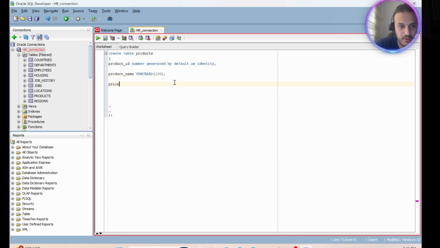Price: the data type for price is number. We're going to keep it 6 digits and 2 decimals, comma. And then, for example, purchase_date. The data type is date.